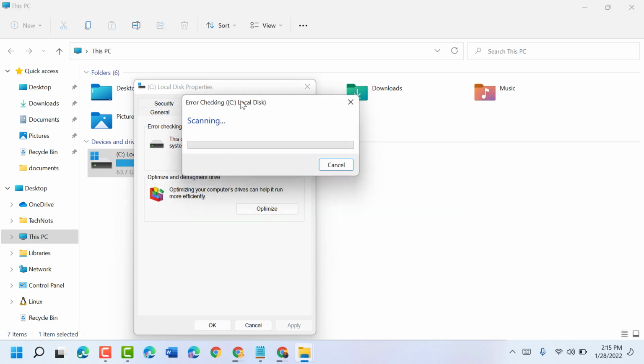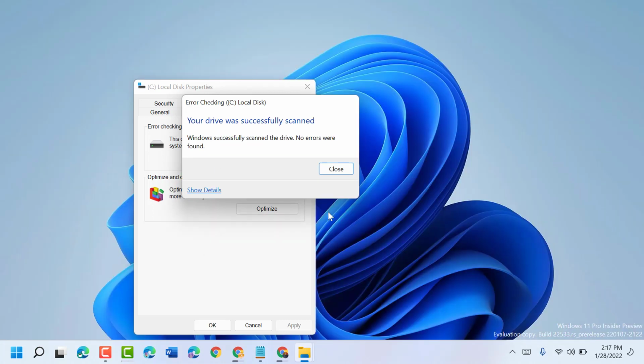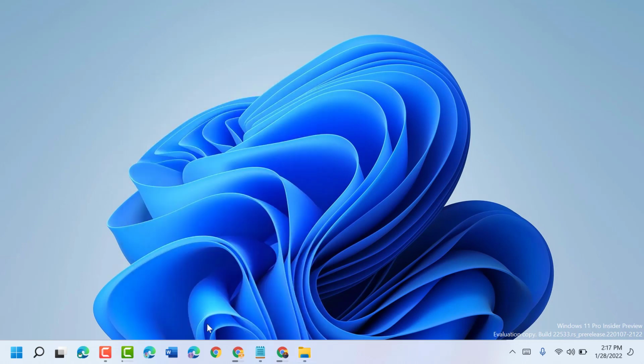Guys, it will take a couple of minutes, so wait till this procedure is complete. Now guys, you will see your drive was successfully scanned. Close it. Click on OK.